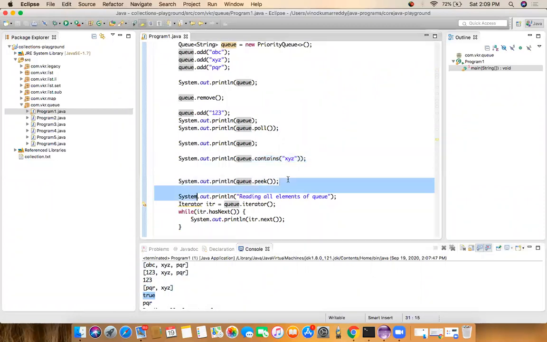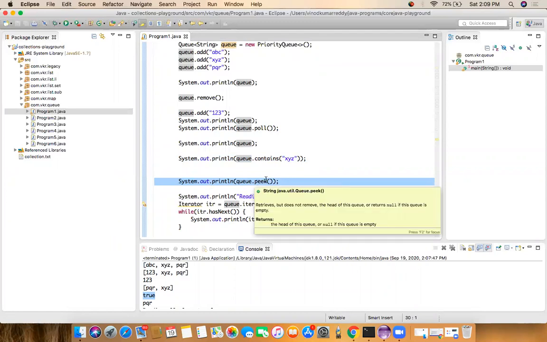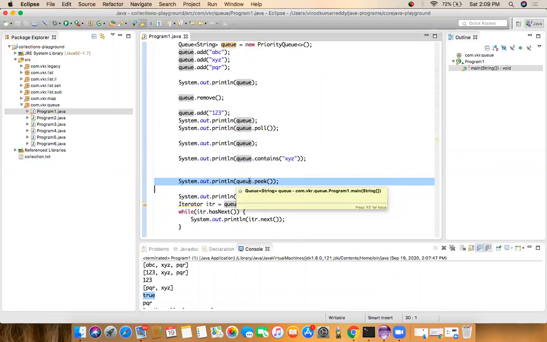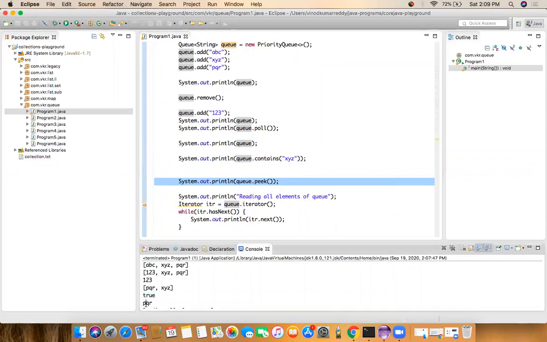We have one more method to get the element. If you only want to get the element, you can call the peek method. If you call the peek method, it will just give the first element. So the first element in the queue is PQR, and we got the output PQR here.